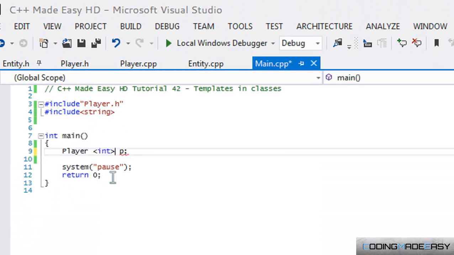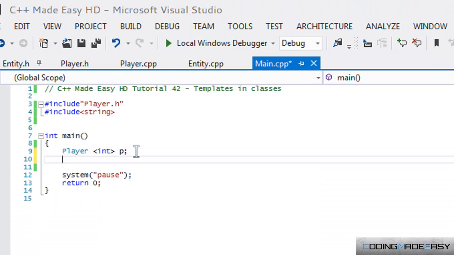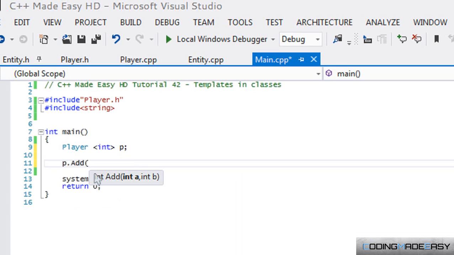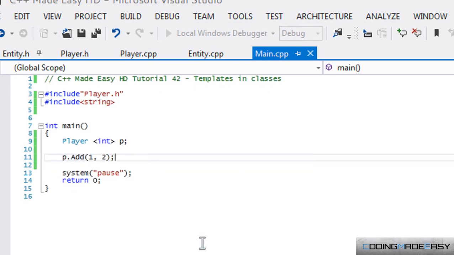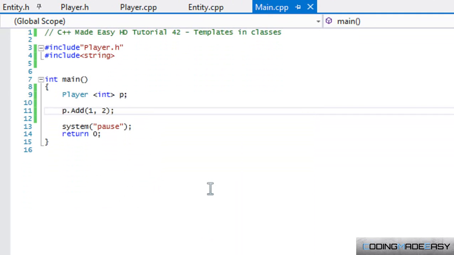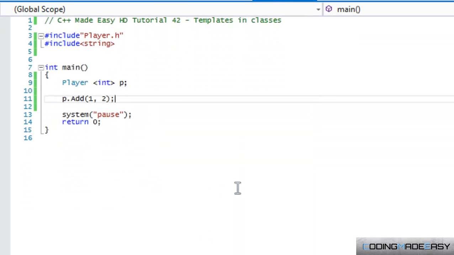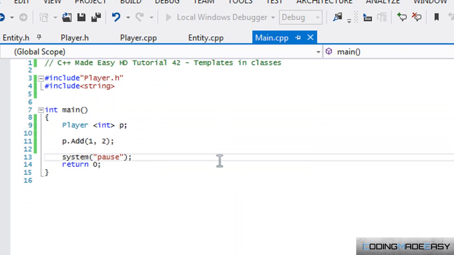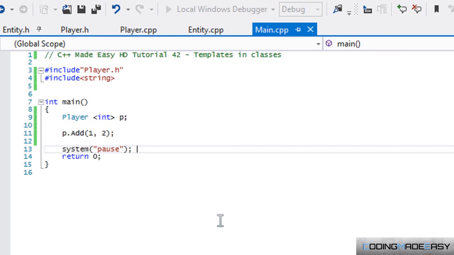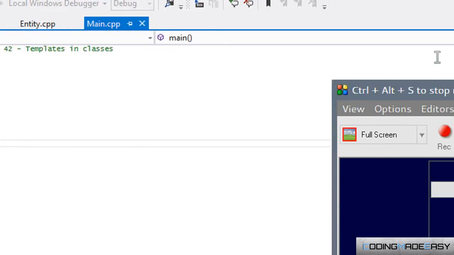So let's put int in there, okay? Now notice when we call p.add, it replaces T with the variable type that we put in there. So it gives you a hint on what you should put in there. Now we're going to put two integer values, and everything should run smoothly, right? Well, when you run this, you're going to run into some errors, and I'll show you these errors in a second when it's building. It's just my screen recorder really slows down the computer's performance. So let's just wait for this.